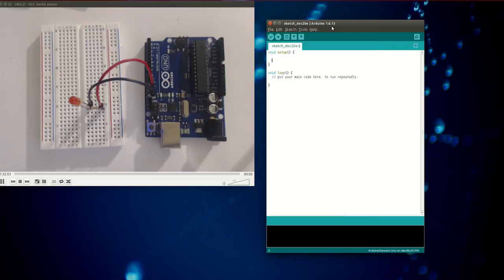In the setup section, initialize digital pin number 13 as an output. We have to use the pinMode keyword, and the digital pin we chose is number 13, and we set this as output. We're done with setup. Now we go to the loop section.